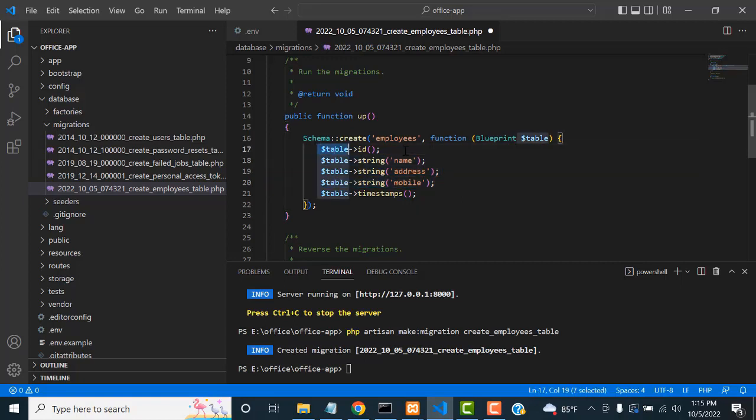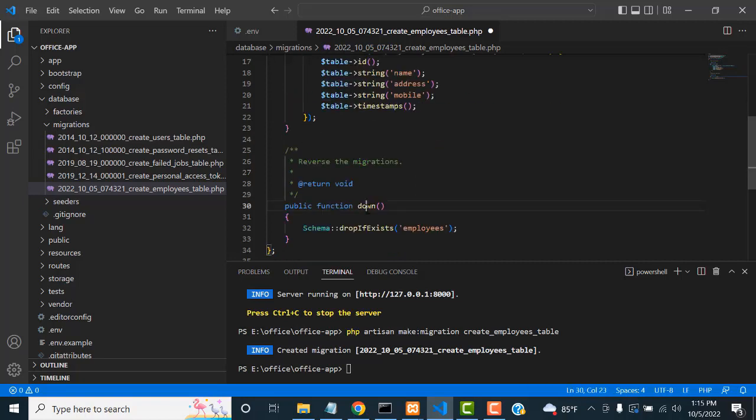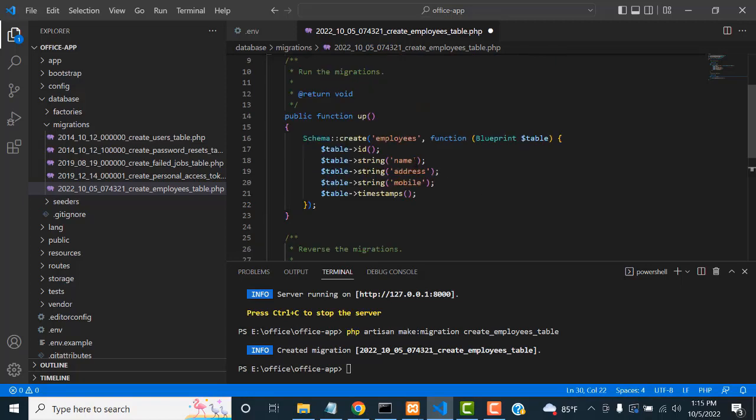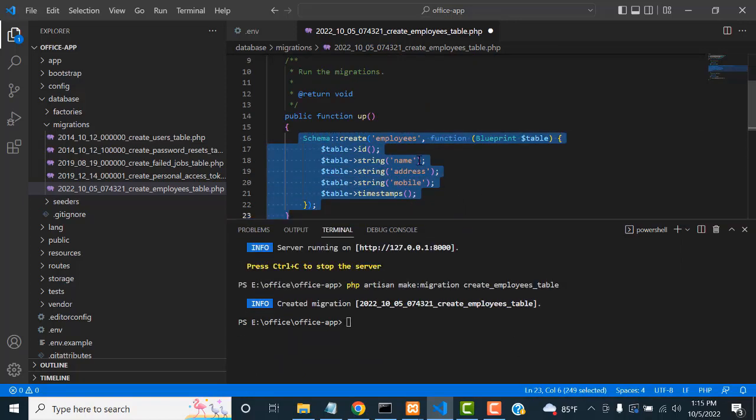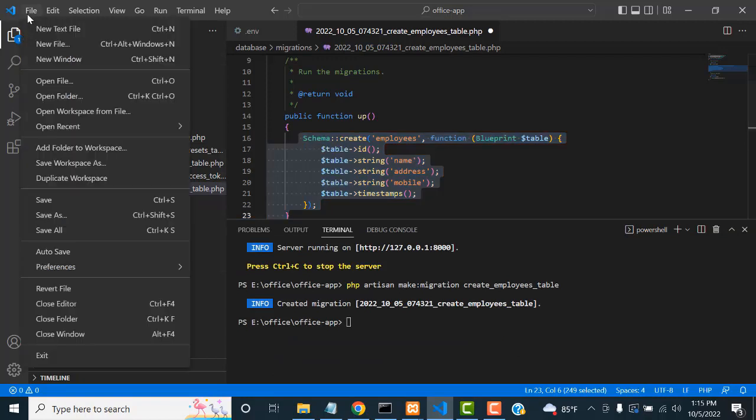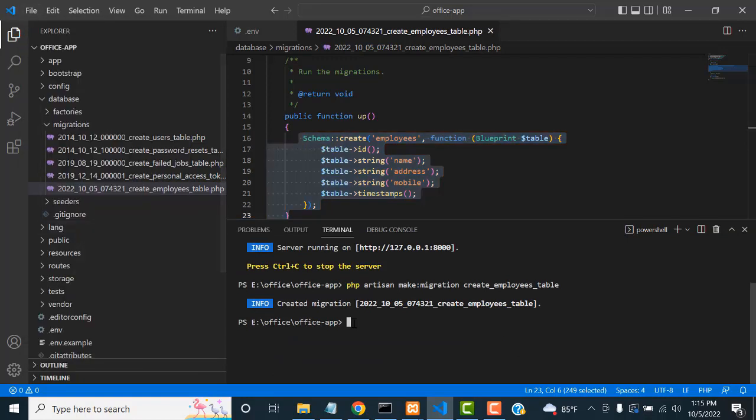Along with the ID. ID will be the auto increment, right? Okay, where you can see the up function and down function. These are there. If you have to drop the table, you have to call the drop function, right? So here I'm going to create a table. Okay, so how to create the table? If the table is never created, we have to run the migrate command.